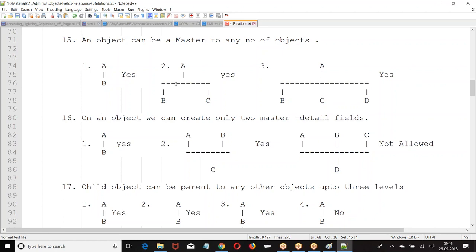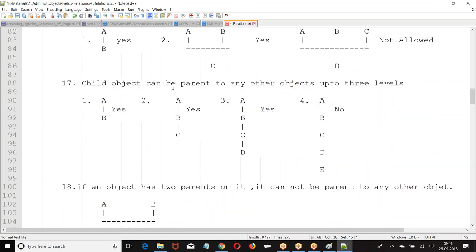Not accepted. On an object at max, how many master detail fields can I create? I can create only two master detail fields. Can a child object be a parent to any other object? A is a parent of B. Accepted. A is a parent of B.